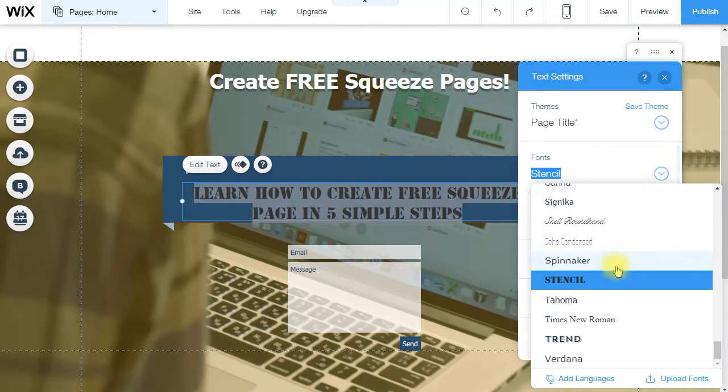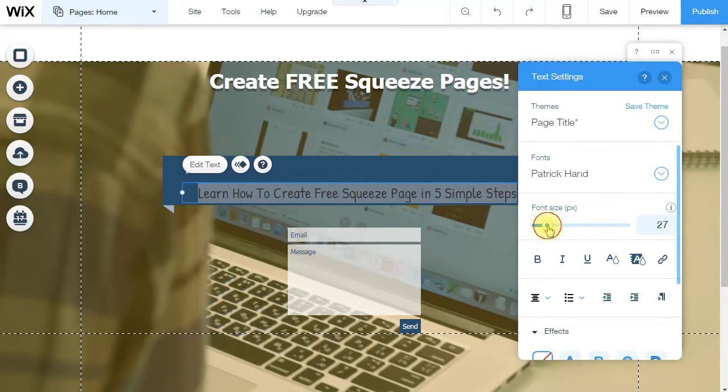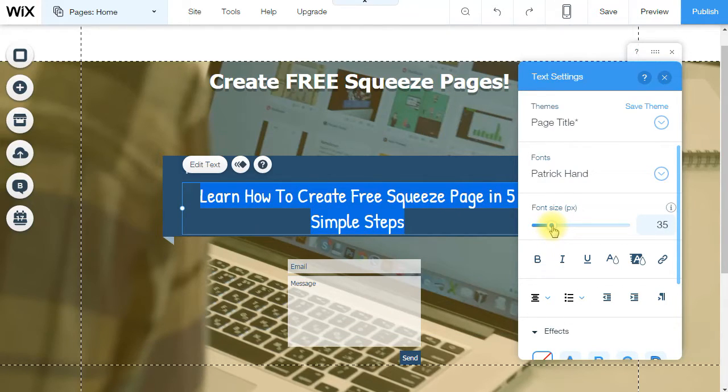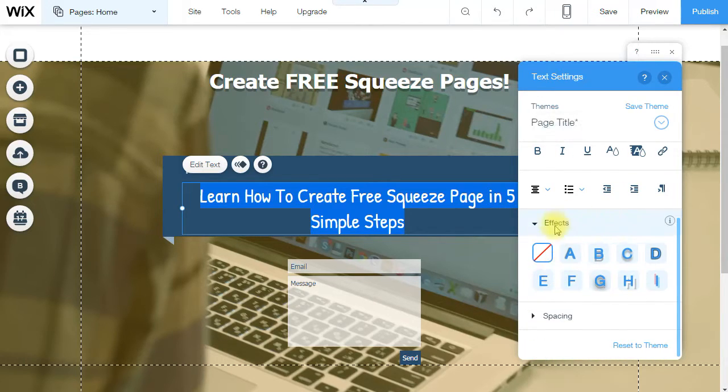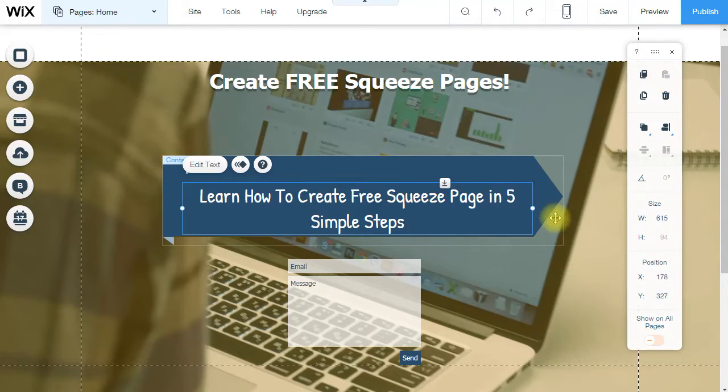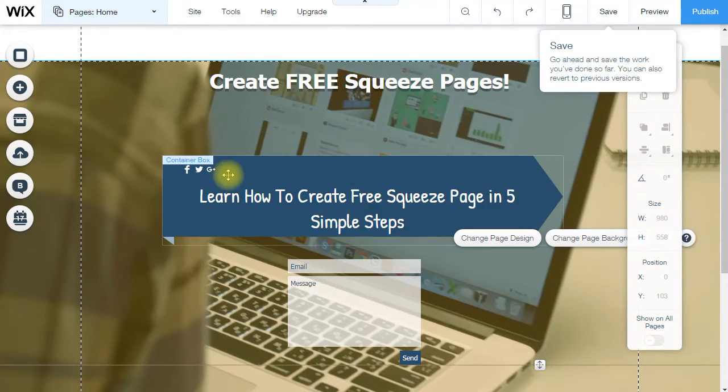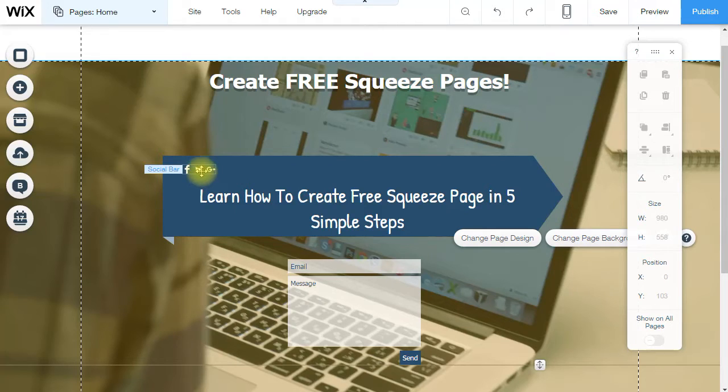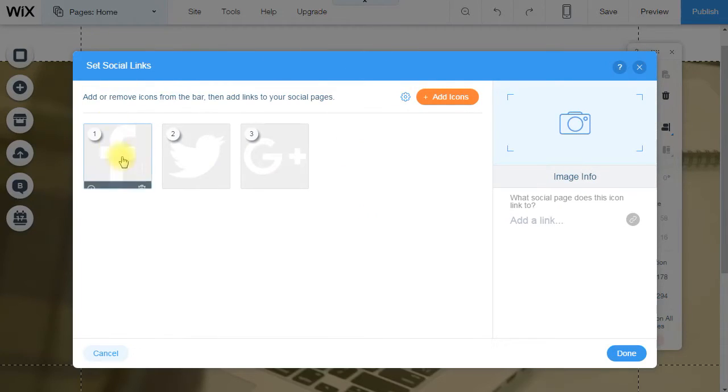You can change the font. That looks nice, and I can also add an effect if I want. If not, I just close it. You can also add social links here. You just click on it twice and it pops up a window.